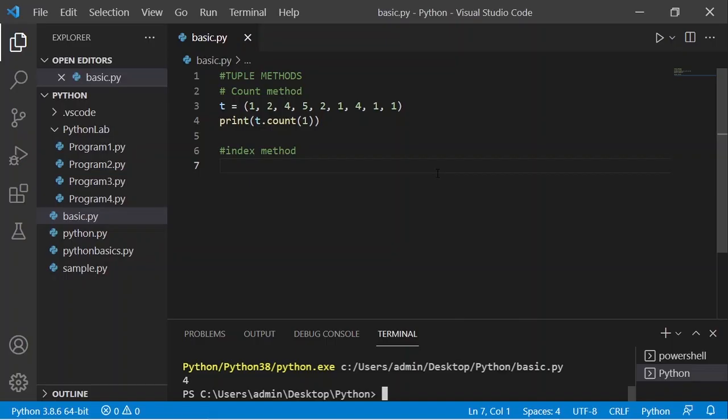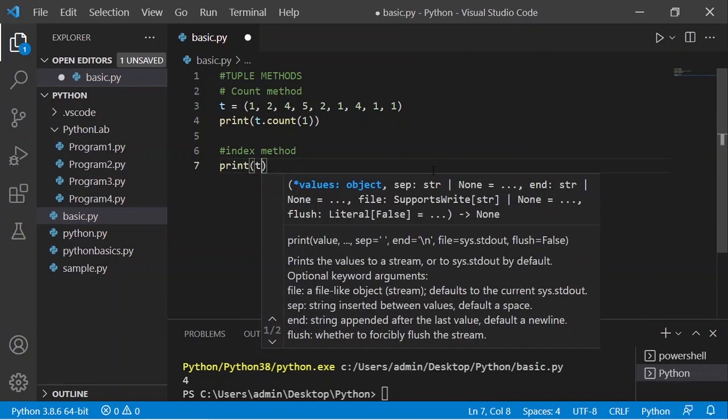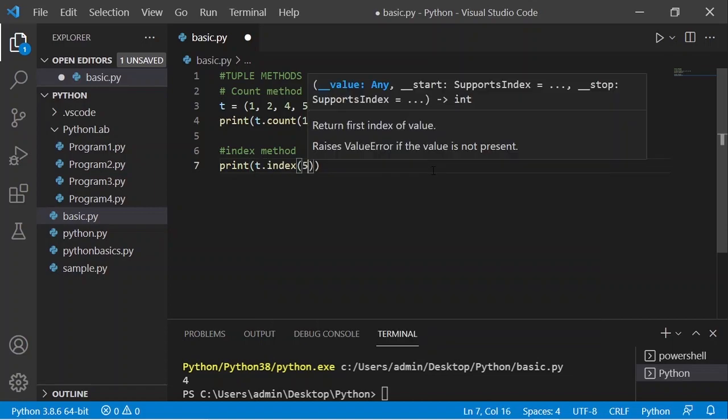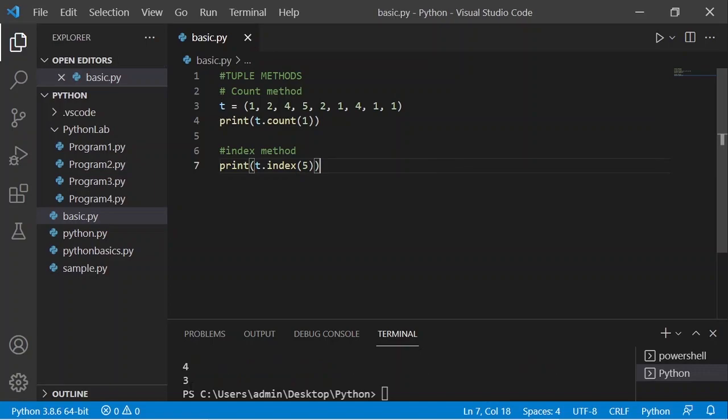Now let's see index method. So the index method returns the index of the specified element in the tuple. Let's say print t dot index of element 5. So the index of element 5 is 3.